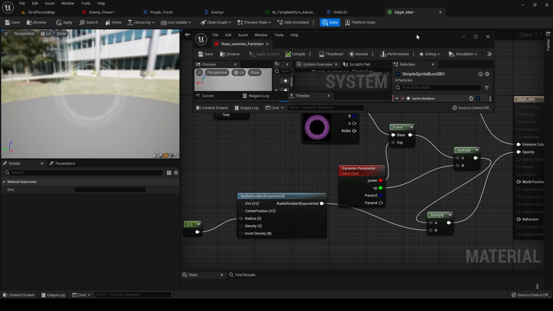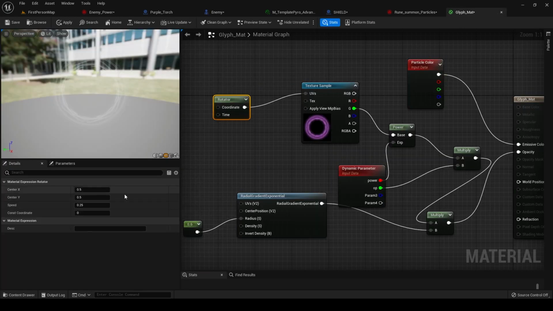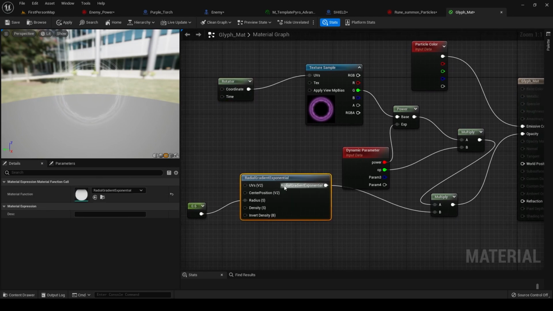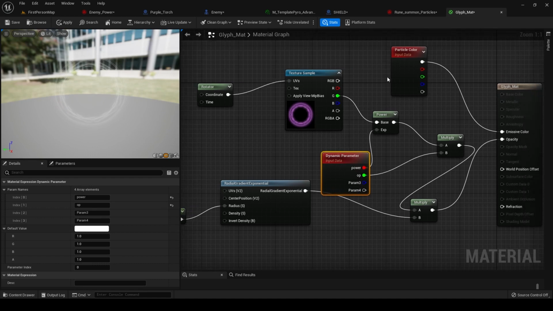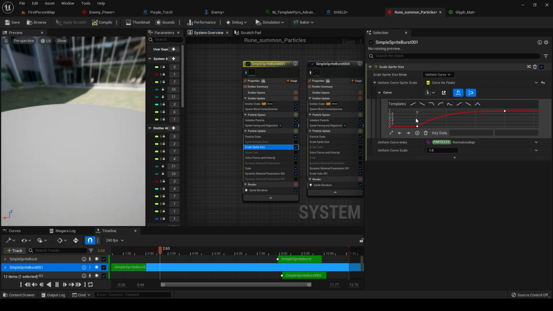The rotation is actually set up within the material. So I'm using this rotator with 0.5 in X, 0.25 in the speed, and 0.5 in the Y. And then I'm masking it out with this radial gradient exponential. For this, I'm controlling the opacity with the dynamic material, and I'm changing the power of this, or how opaque this is, also with this dynamic material. And I'm changing the color with the particle color. I'm also changing the size, going from 0 to 1, so it starts off small and gets bigger.